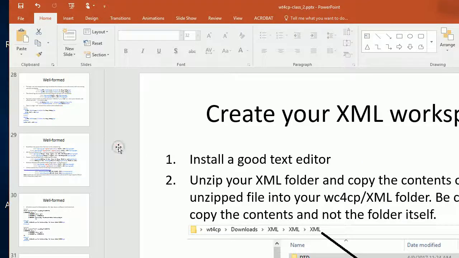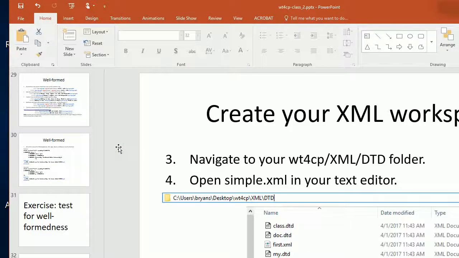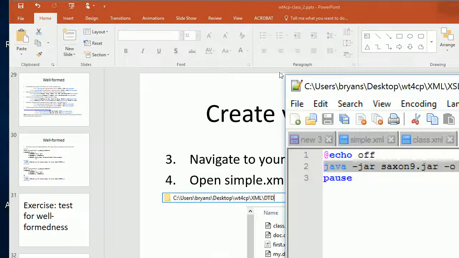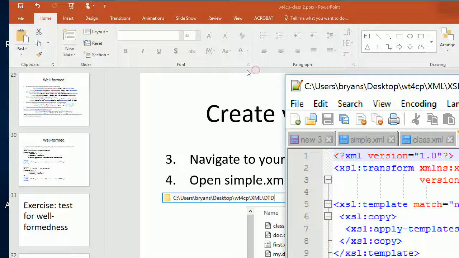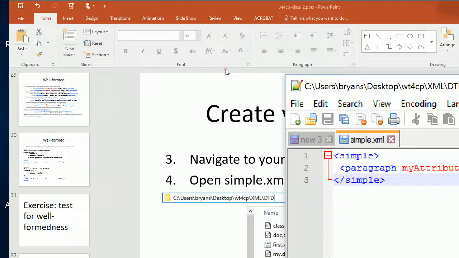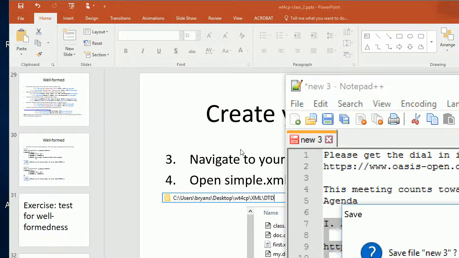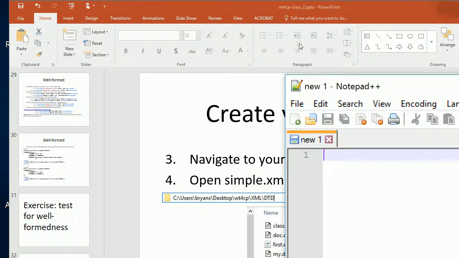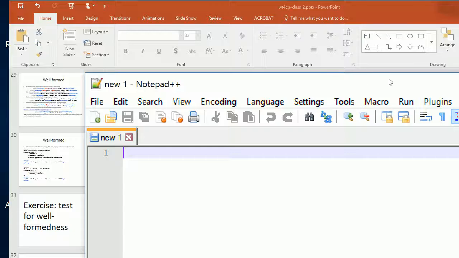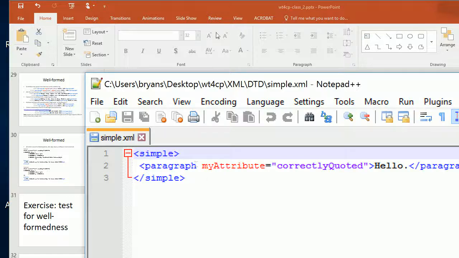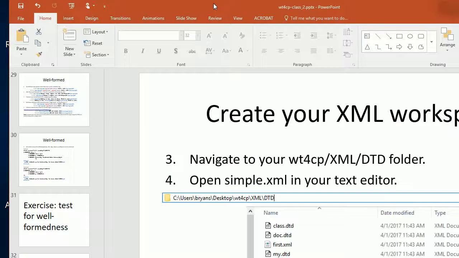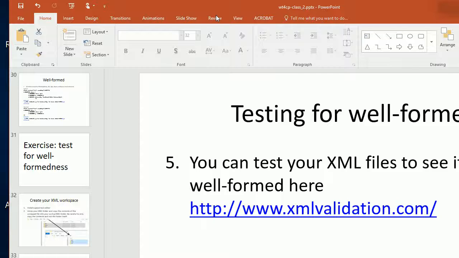Okay. Then the next step is to open in my text editor, close all of these, so I have a fresh text editor. Okay, so I'm going to open my simple.xml file in my DTD directory. Okay, so I have that in on my notepad. I'm going to go to this URL.